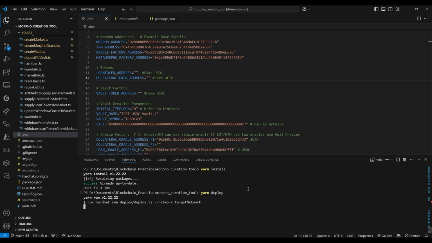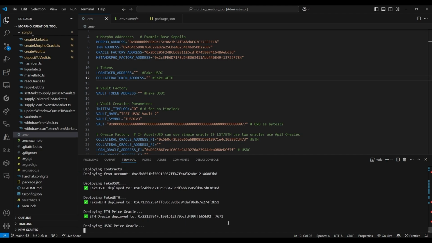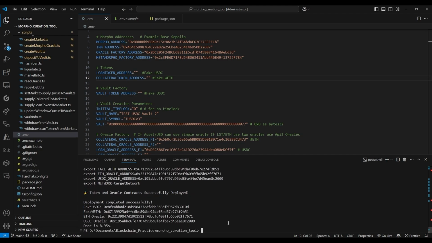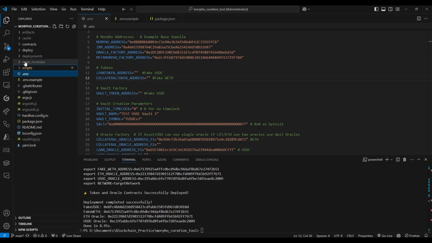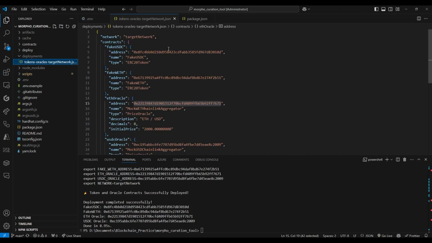That's just going to deploy those mock tokens and everything. And there we go. We have our tokens and oracles successfully deployed. They are here on the console log, but if you look at the top here, let me just minimize this. You can see under deployments, it saves it in a JSON file for you to reference later. So if you ever need to get to it, you can.